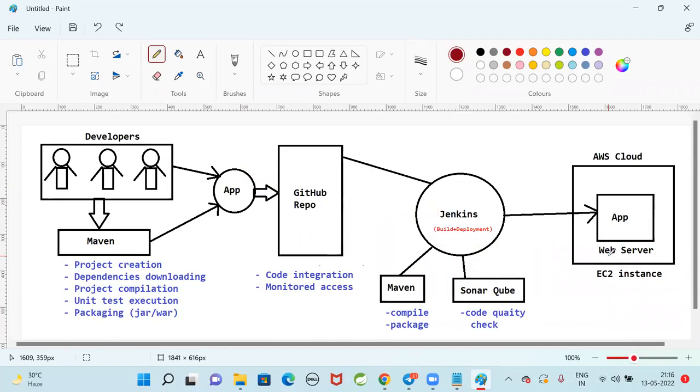Generally, you can do this deployment manually. There is a job in Jenkins. When you run this job, then the build will happen, then the deployment will happen. Manually, you need to run that job. What is there in the job? In that job, some script will be available, which will take the code from GitHub, package the code by using Maven, do the code review by using SonarQube, and deploy the code into the web server, which is available in the AWS cloud. So that is on-demand job execution.